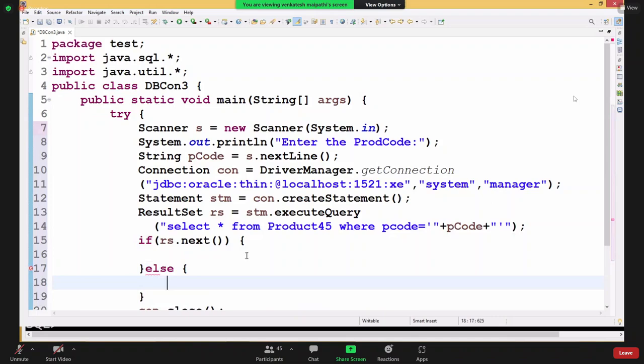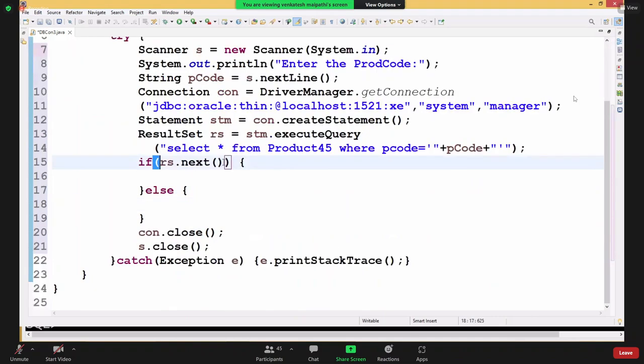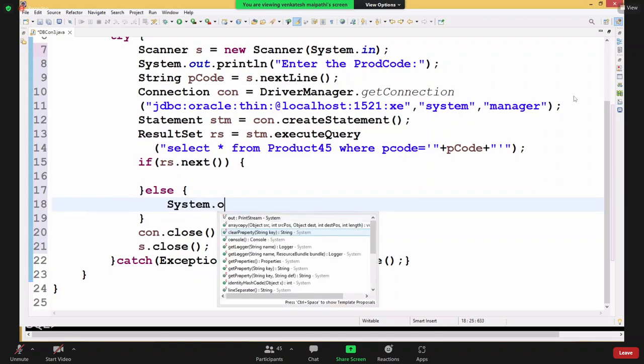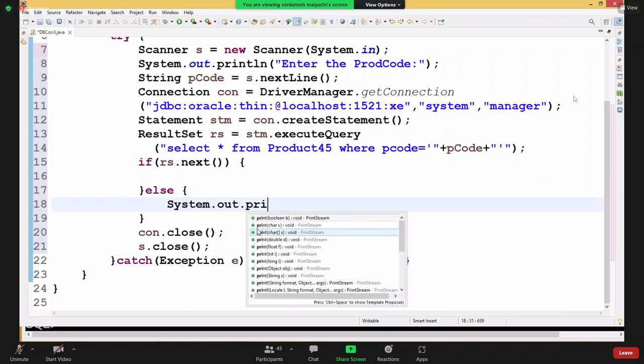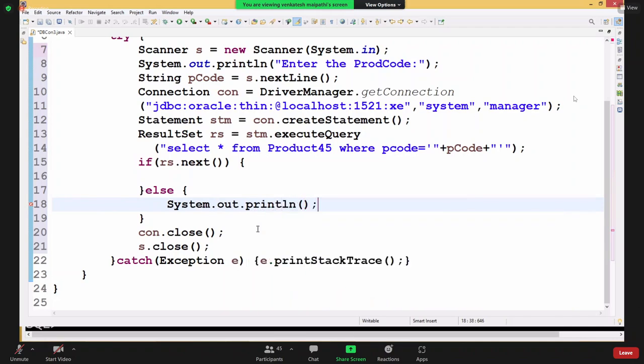Else, if rs.next() is true, the record is available. If not, the record is not available. If the record is not available, you can say with System.out.println, "Invalid product code. The entered code is invalid." If it is available, you can display that product.